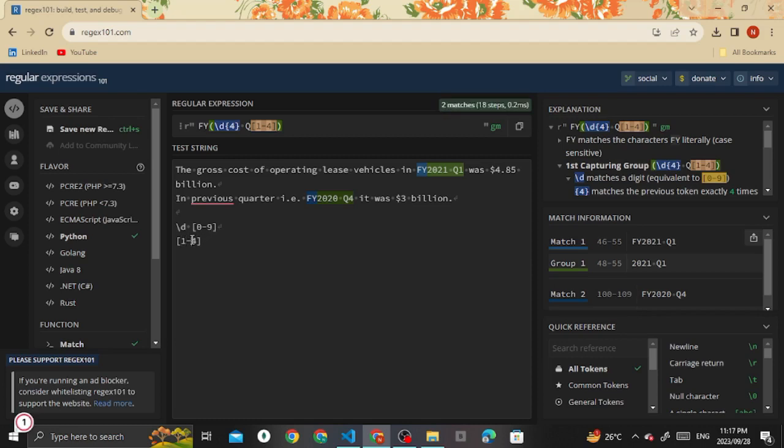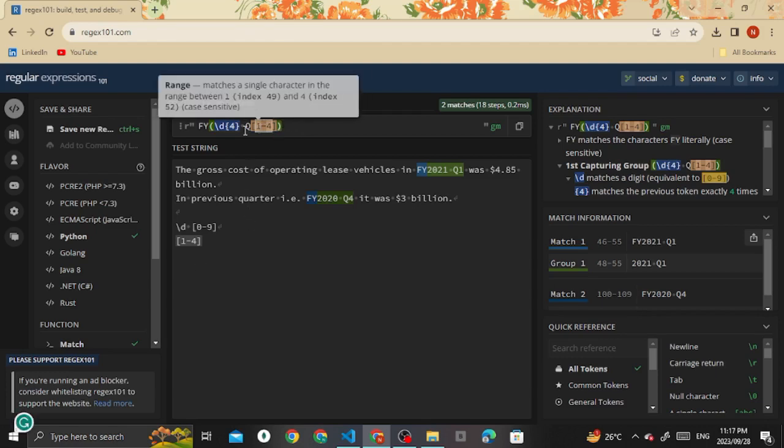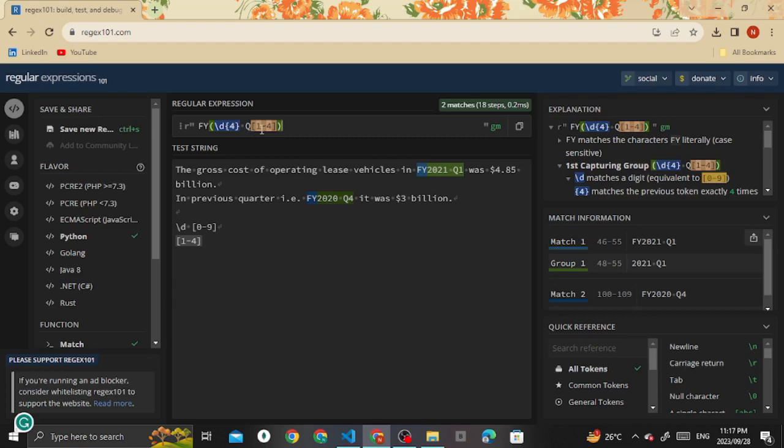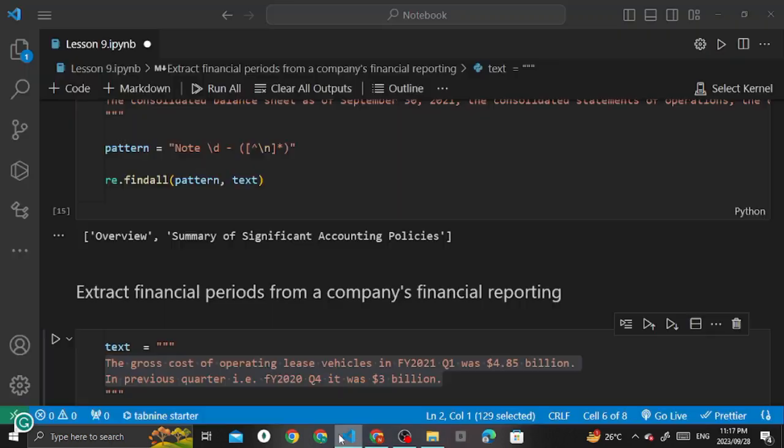So the hyphen means to, so 1 to 4 will search for any digit from 1 to 4, as we have 4 quarters in our finances. So it will search for a space, Q, and then any digit from 1 to 4, and will extract the desired text. Let's go to the code to see how it actually works.